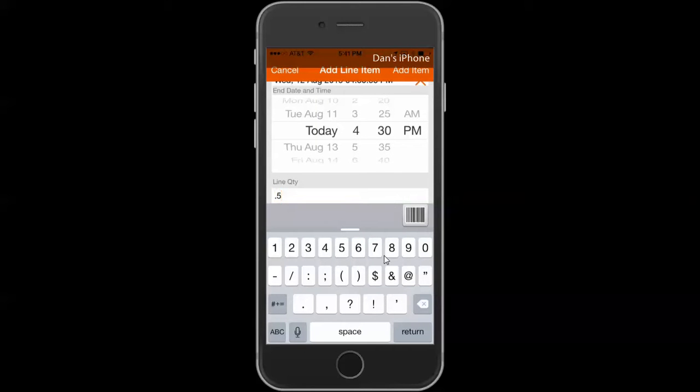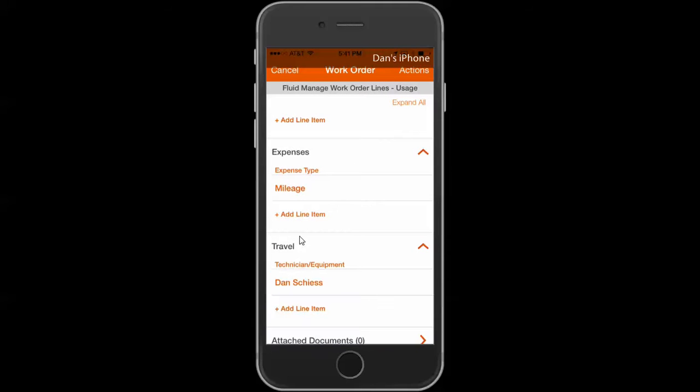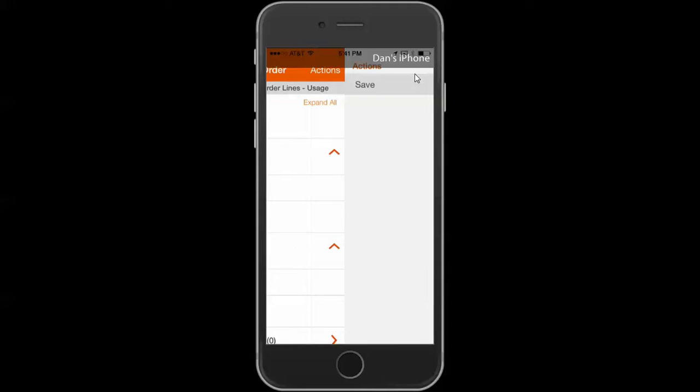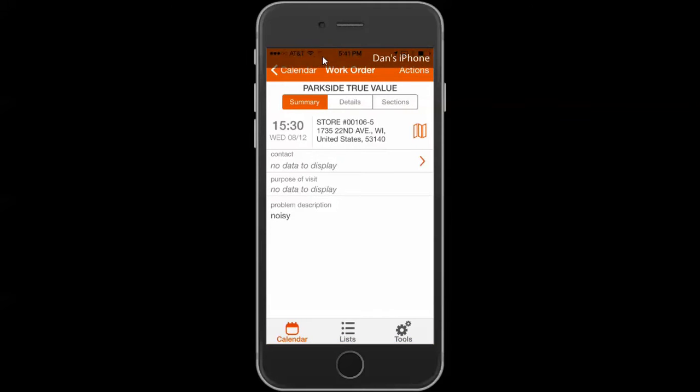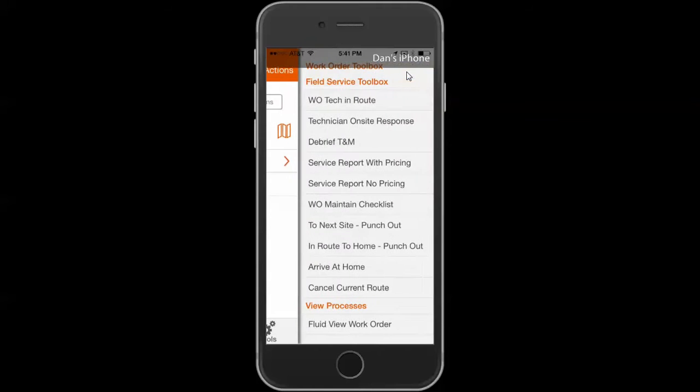So once that's completed, it'll bring you back over to your summary screen, at which point you'll go up to Actions and Save, and you'll see up in the section here where you'll be updating the work order, that's synchronizing back to the server. And once that is complete, you can go back up to Actions, because at this point we're going to create the service report. So let's click on Actions, and we're going to go down to service report, no pricing.